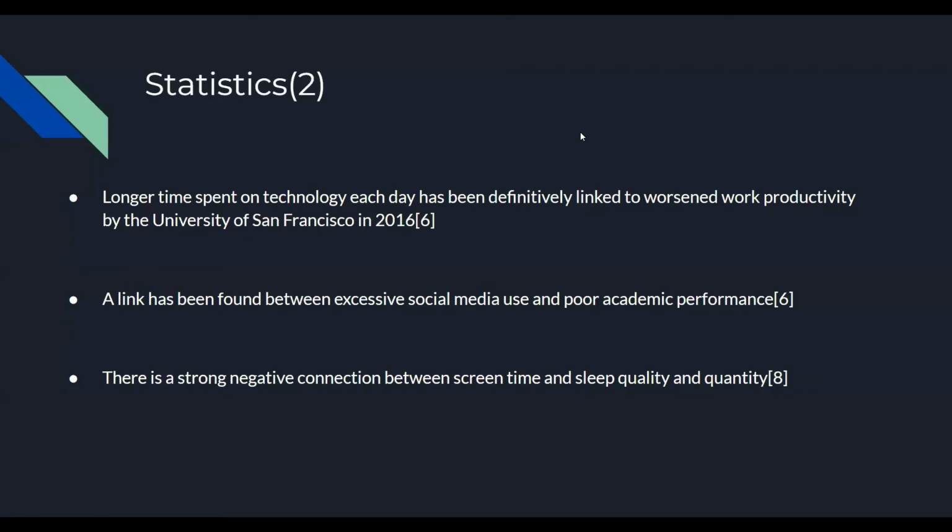Another statistic is there was a study done at San Diego State University that found that increased screen time correlates to an increase of symptoms of depression and suicidal thoughts.